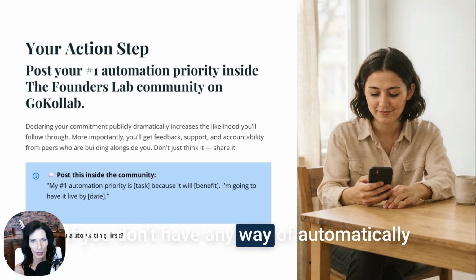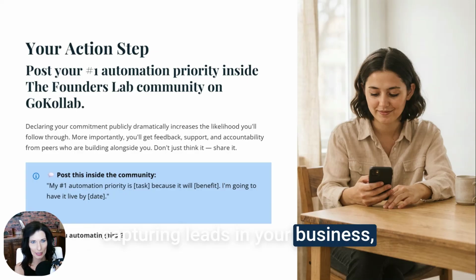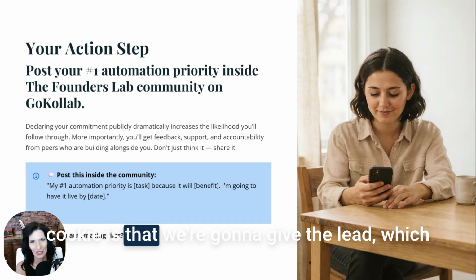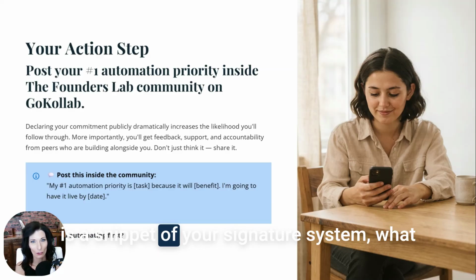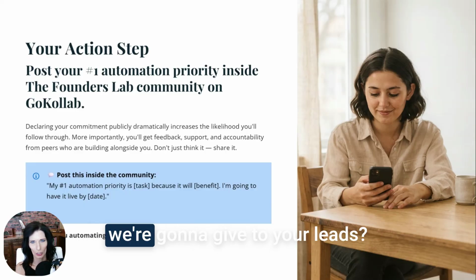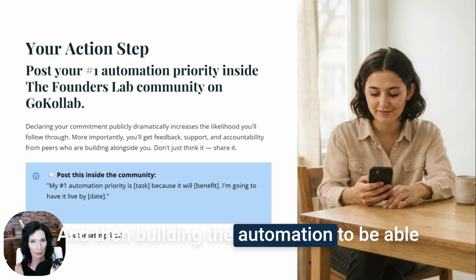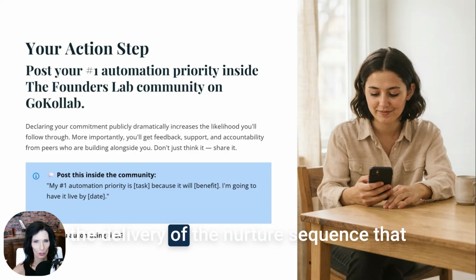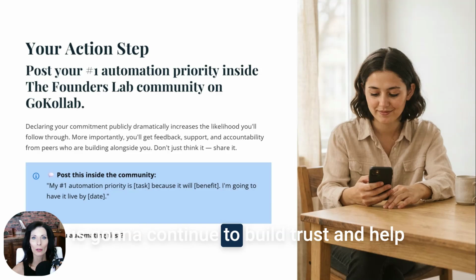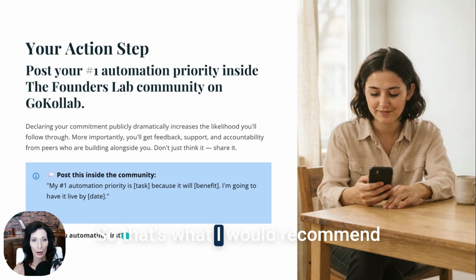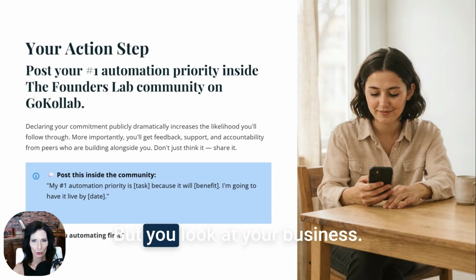If you don't have any way of automatically capturing leads in your business, that's where you need to start. You need to start by identifying what that cookie is that we're going to get the lead, which is a snippet of your signature system, where we built your signature system in day one. So what is that cookie that we're going to give to your leads? And then building the automation to be able to provide the delivery of that cookie and the delivery of the nurture sequence that is going to continue to build trust and help nurture your lead all the way to the sale. So that's what I would recommend looking at if you haven't already gotten one of those in place for you. But you look at your business.